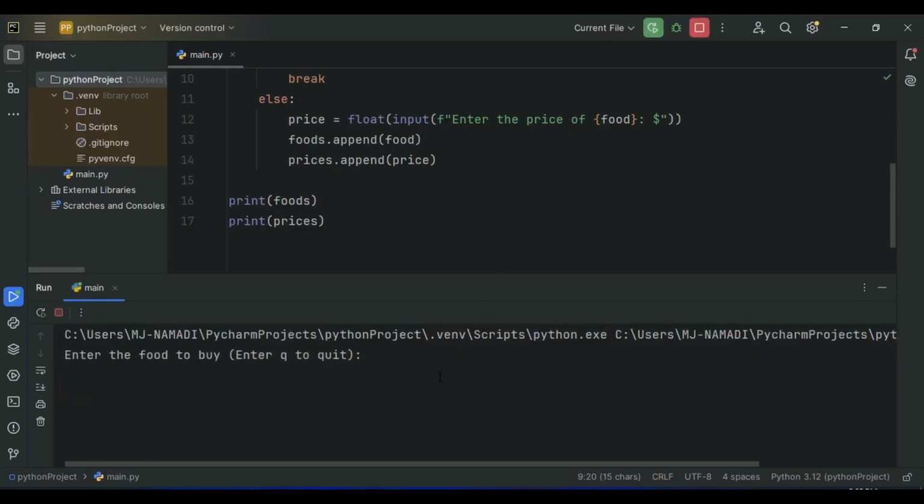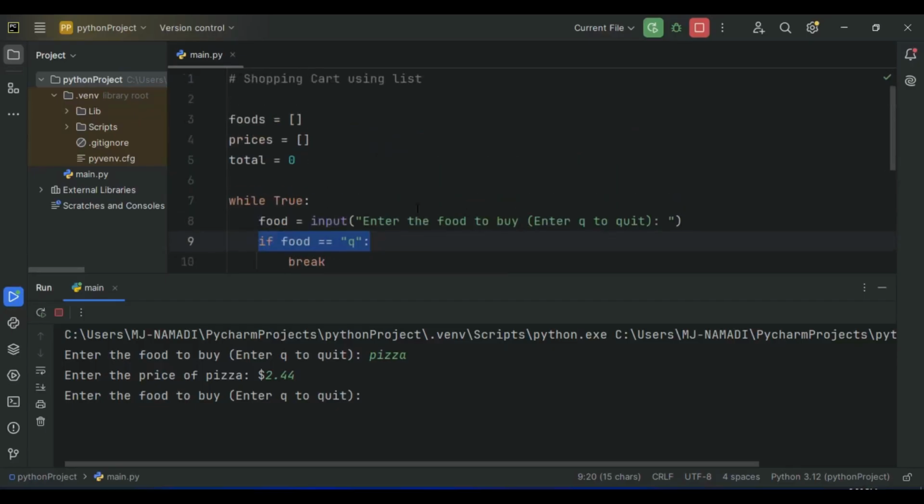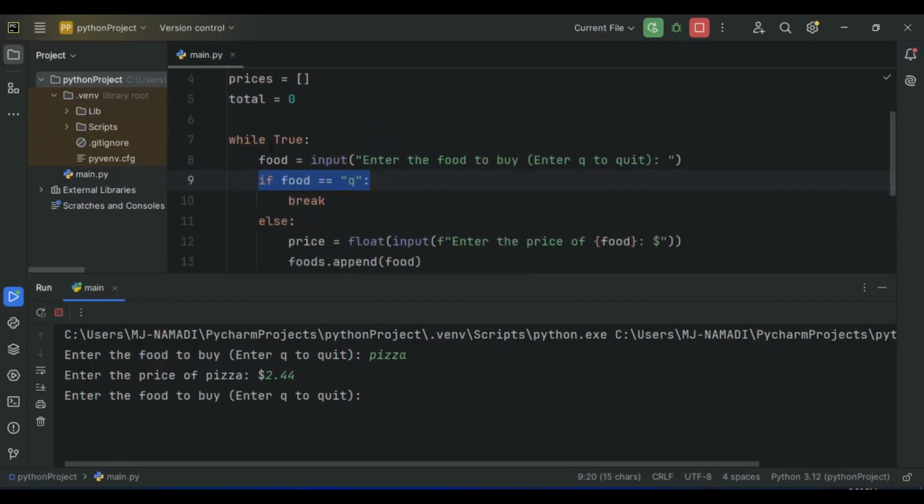And this time around we're going to enter a food to buy. So let's go ahead and say we wanted to buy pizza. Enter the price of pizza. Let's say 2.44. Enter. Enter food to buy. So it's asking us to enter another food because we can buy multiple foods. So this is the idea of putting our prompt inside the while loop right here. So it's going to continue prompting the user to enter a food to buy until the user exits the loop using Q.